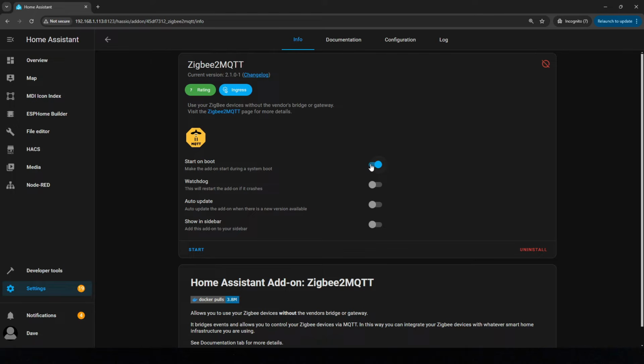And make sure Start on Boot is enabled. Turn on Watchdog. And again, also add Show in Sidebar, just so you've got it for ease of use. And click Start and wait for it to load up. And there we are, that's installed.